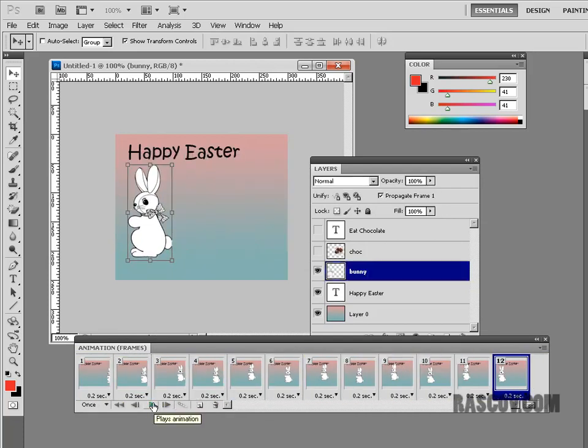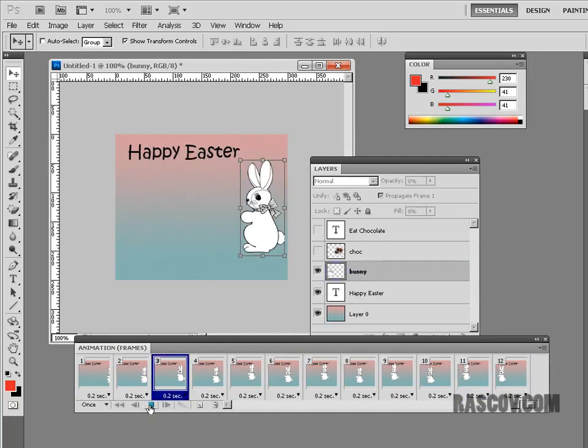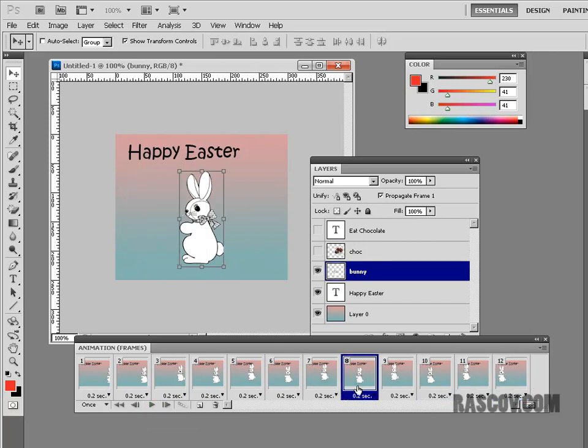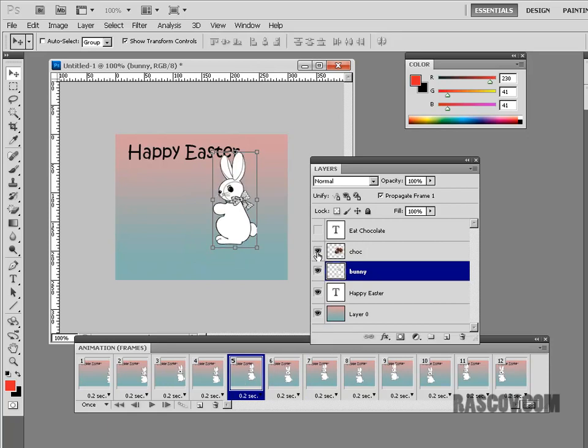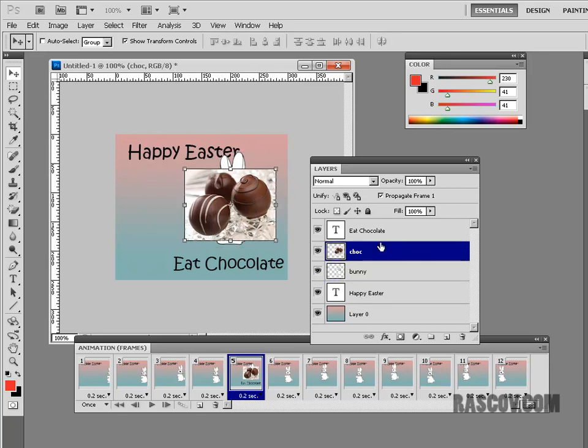Did you see that? It goes through each one of the frames and bounces across the screen. As the bunny bounces, we want the chocolate and the "eat more chocolate" text to show up. So I'm going to group these two together and put a mask on it. I believe that's probably the best way to do it, and then just animate the mask across. I should have had that mask on already, but I didn't.